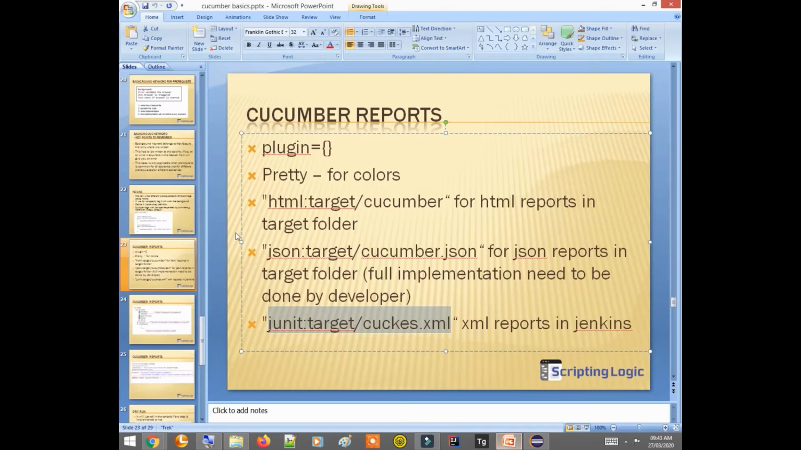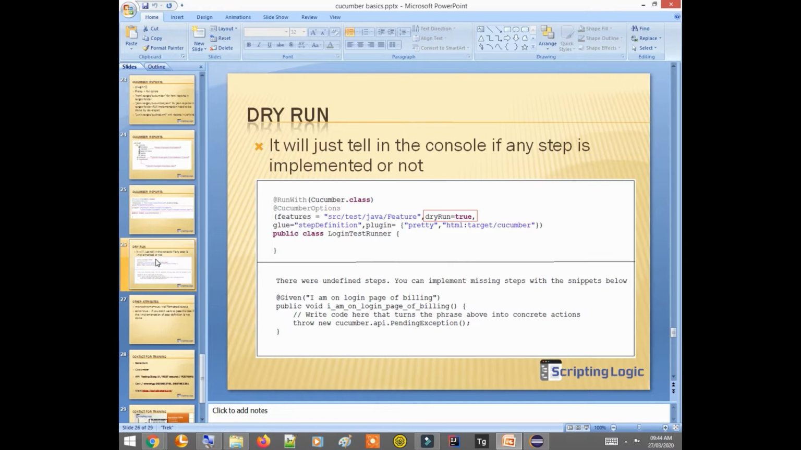Now let's see a few more attributes. We have dry run. Now let's see what this dry run does. It will just tell the console if any test is implemented or not. Okay, dry run is equal to true.